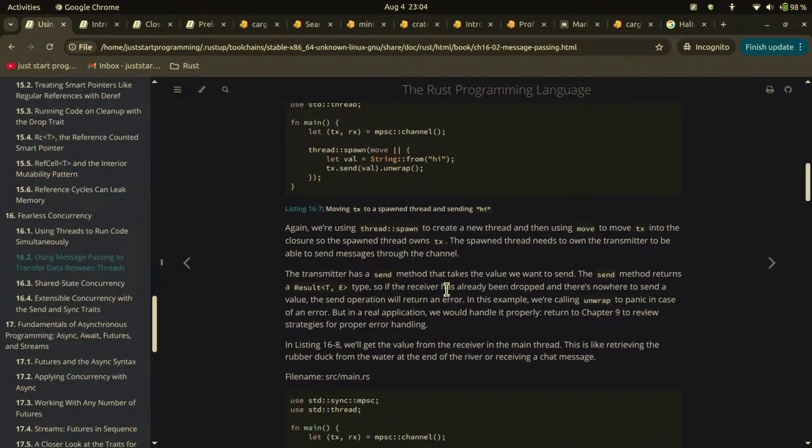The transmitter has a send method that takes the value we want to send. The send method returns a result type. Okay, result type. Then we have unwrap. So if the receiver has already been dropped and there's nowhere to send the value, the send operation will return an error. In this example, we're calling unwrap to panic in case of an error. But in a real application, we should handle it properly. Return to chapter 9 to review strategies in proper error handling. Okay, but for now, unwrap can be used.